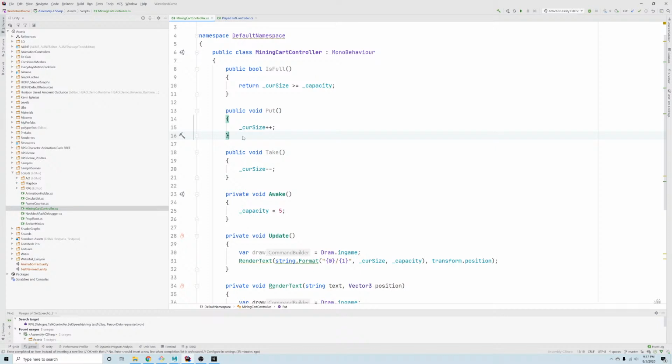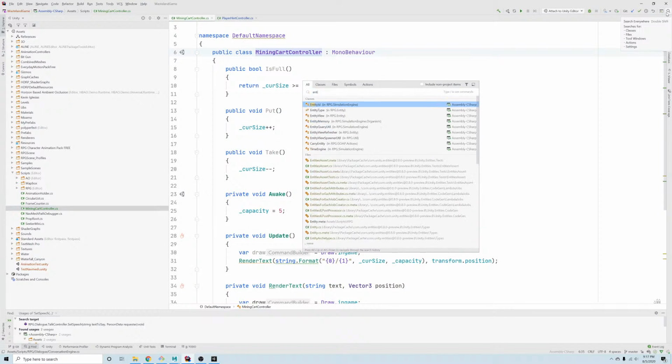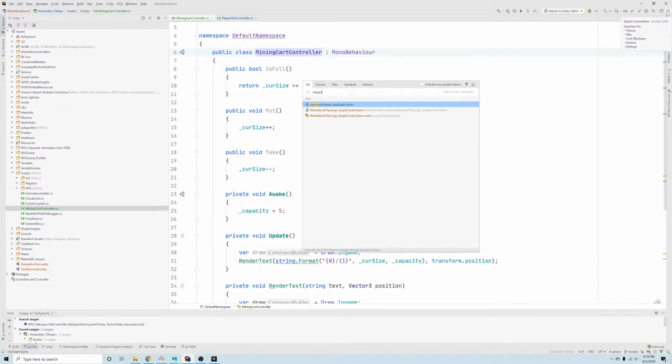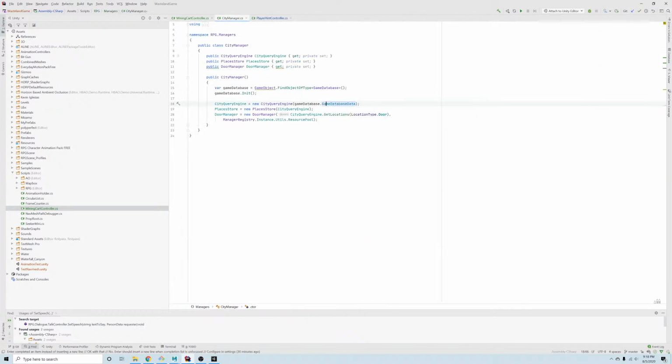So we need a way to convert from the database to one of these. I think it's here.